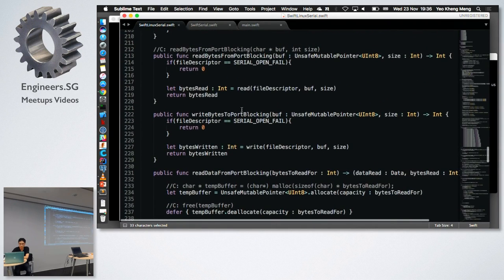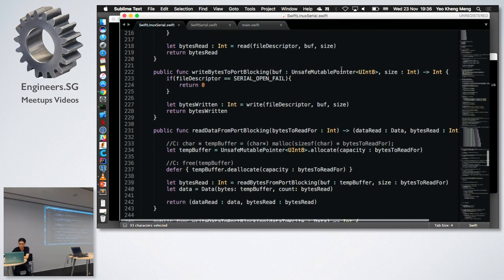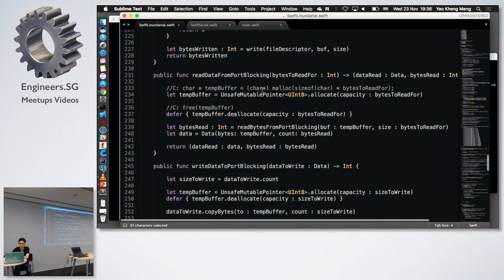Notice that I have read and write functions here. These read and write functions are actually C functions. What you do is specify the bytes that you want to send across the serial port. Since these are C functions, they require C APIs, C objects. The object that they request is a char pointer, a pointer to a char array. The Swift equivalent of that is UnsafeMutablePointer. There's a reason why they call it unsafe. In C, to create a pointer to a char array, you have to malloc the number of bytes you want.